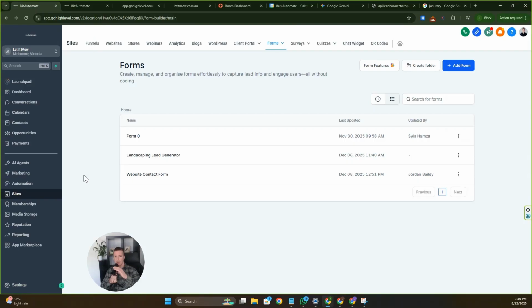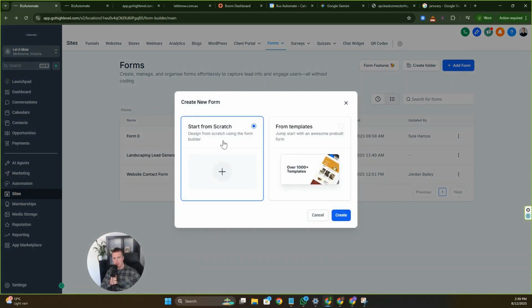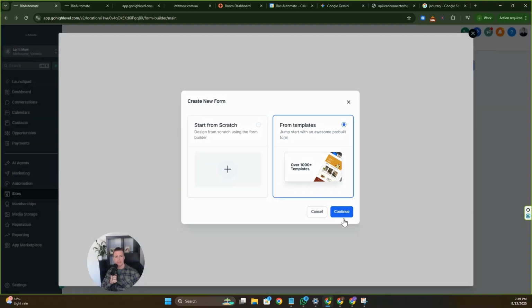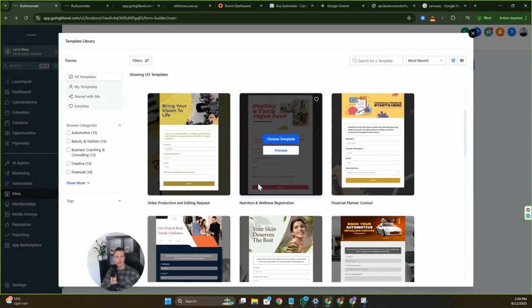Let's get into it. Alrighty, so let's get straight into the form section. So you're going to go to sites and then forms here. You just click on forms and then you'll be able to add a new form. You can pick between blank or a template. We'll quickly show you through the templates that you can have a look at, and then we'll go into a blank one and build one ourselves.